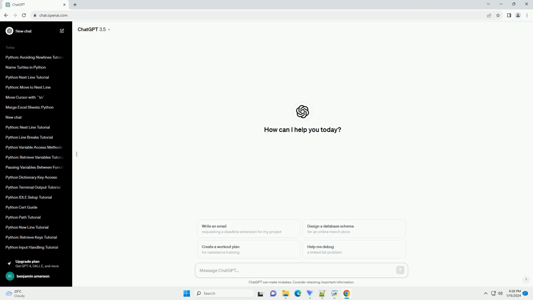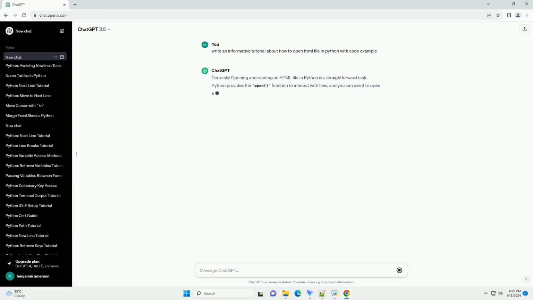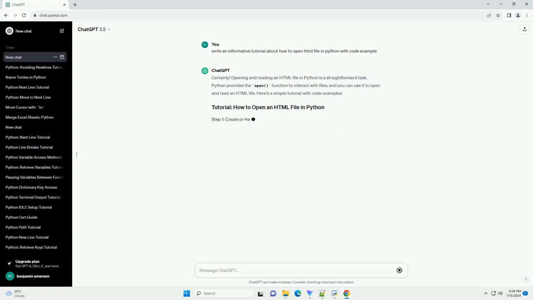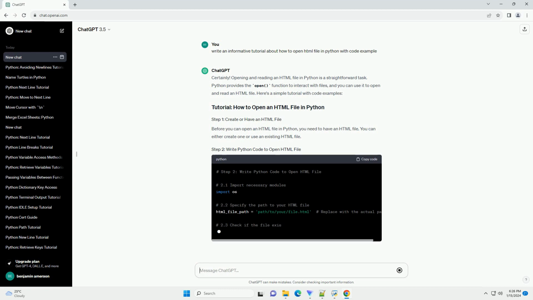Certainly. Opening and reading an HTML file in Python is a straightforward task. Python provides the open function to interact with files, and you can use it to open and read an HTML file. Here's a simple tutorial with code examples.